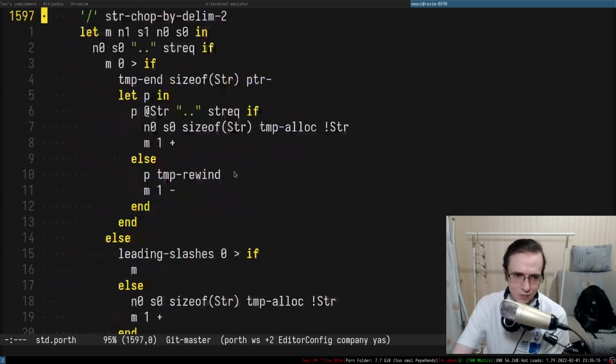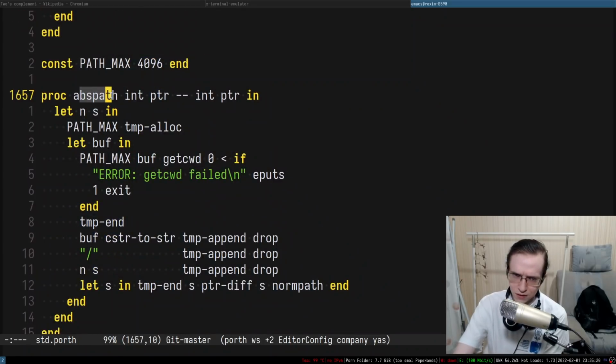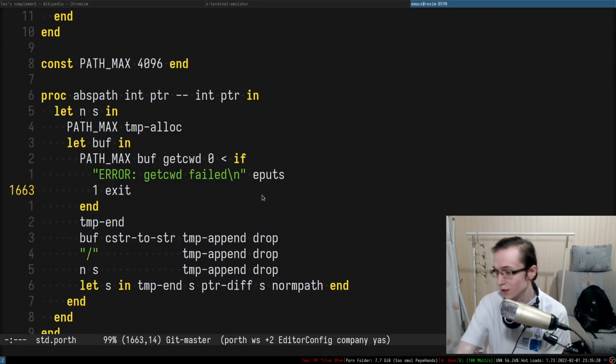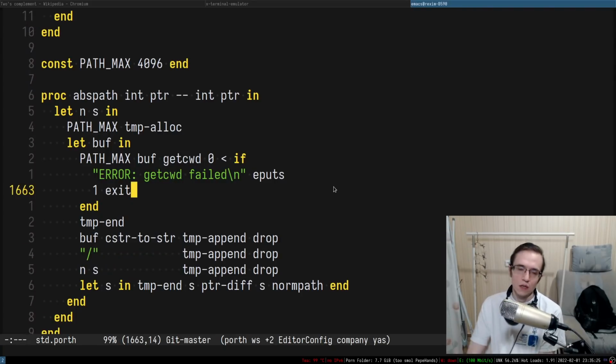And in fact, abspath in Python is also implemented the same way, right? It gets the CWD, joins it with the path and normalizes it. So that's how it's done.